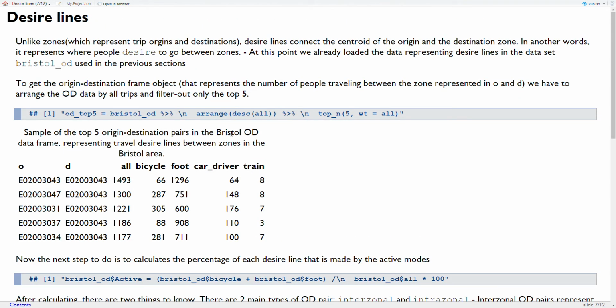Now, unlike zones, desire lines connect the centroids of the origin and the destination zone. In other words, it represents where people desire to go between the zones. At this point, we already loaded the data in the other sections, so we're going to be using the same dataset, bristol_od. To get the origin-destination object, which represents the number of people traveling between the zones, we have to arrange the OD data by all trips and filter out only the top 5.